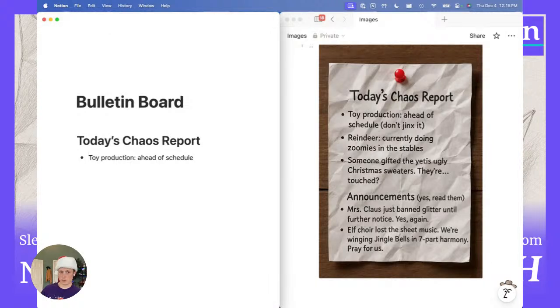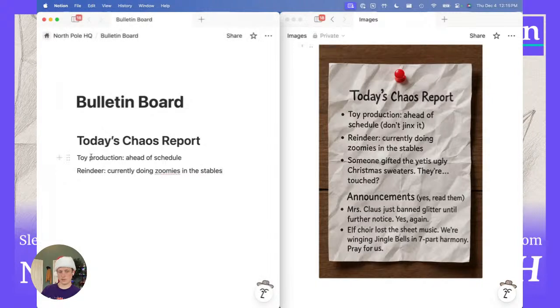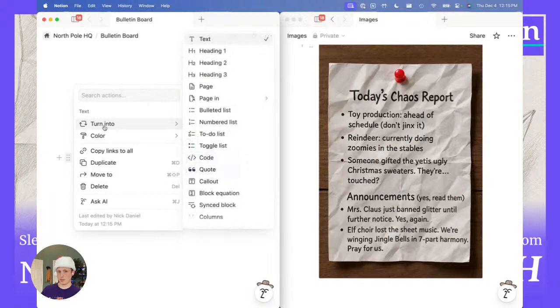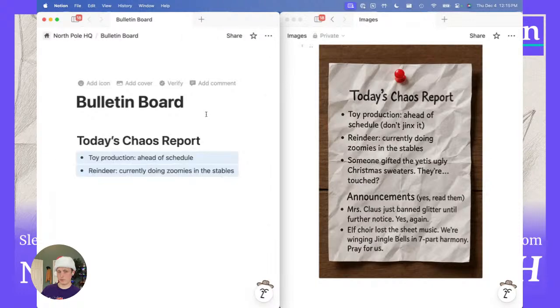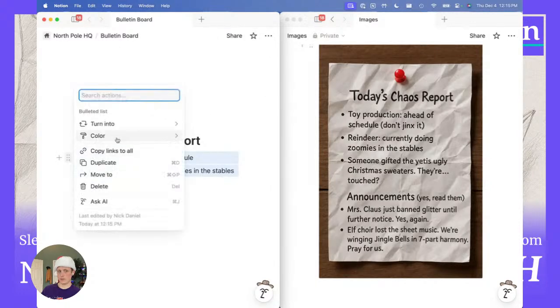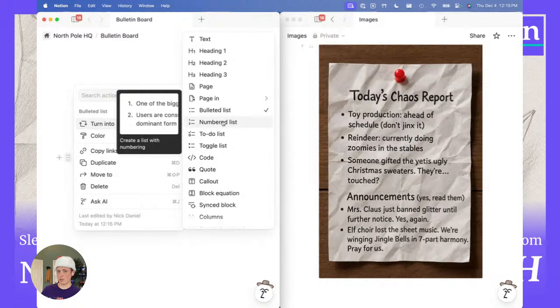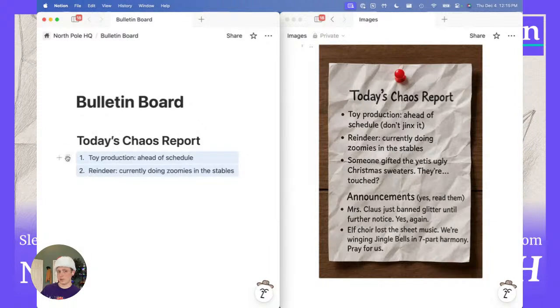Now, I also could have these items typed in as is. They are currently doing zoomies in the stables. That sounds very fun. I can select both of these and turn them into a bulleted list, or if for some reason we wanted to apply order, turn it into a numbered list.